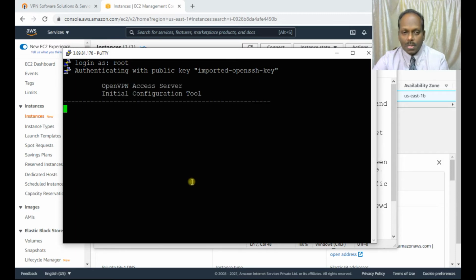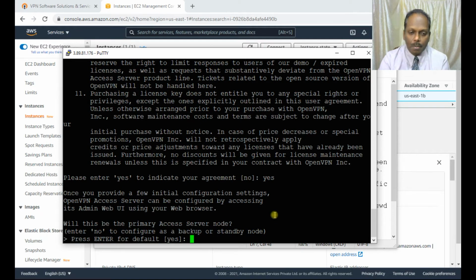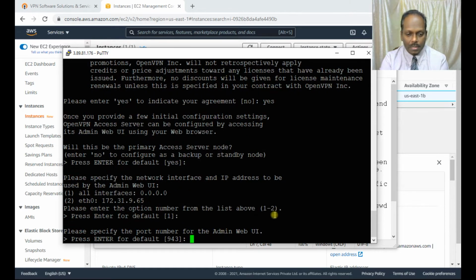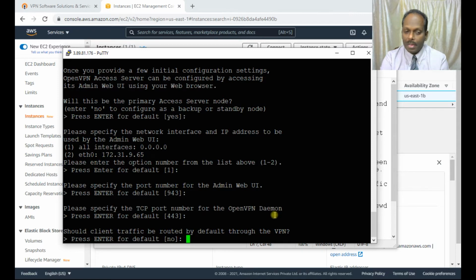There are some special permissions which we need to provide. It is a batch routine. Just say yes. This VPN and its dependencies are already pre-installed. Just say yes, press enter for default. Will this be the primary access node? Yes. Enter the option number 1 to 2. You have all interfaces, which you need to select. The port number is 943, which you can access, and HTTPS is 443. Provide yes. Routed through VPN? No.